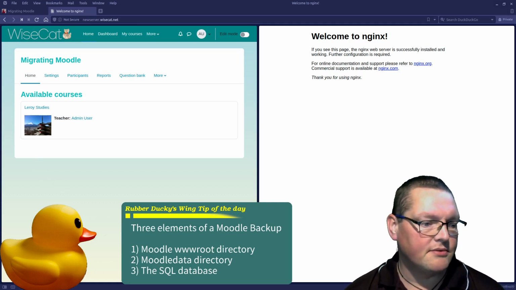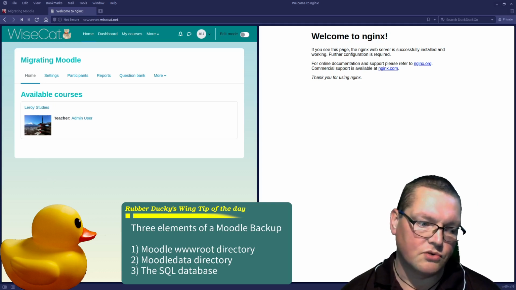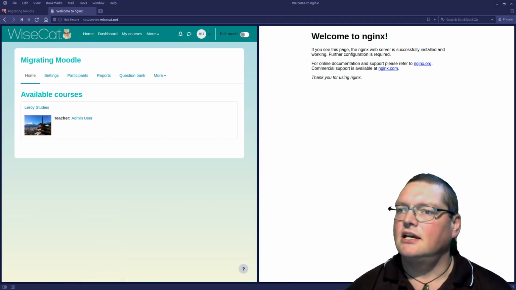Okay, so I'll clear away Rubber Ducky. Thank you very much, Rubber Ducky. You have been a great help. Yay! Okay, and let's get to it.